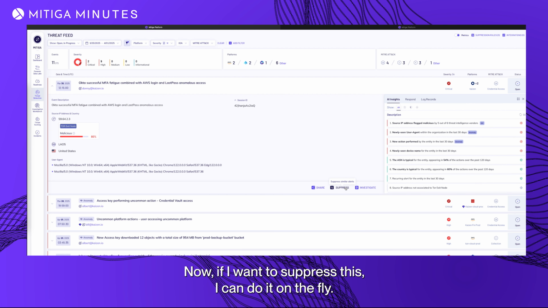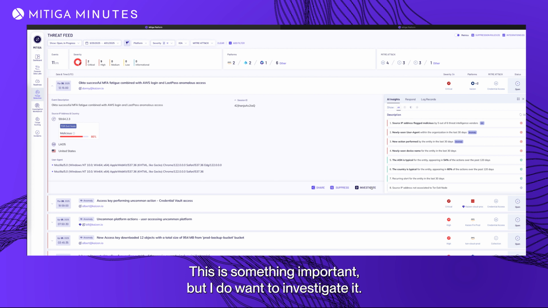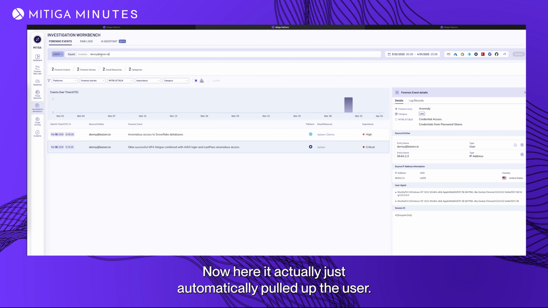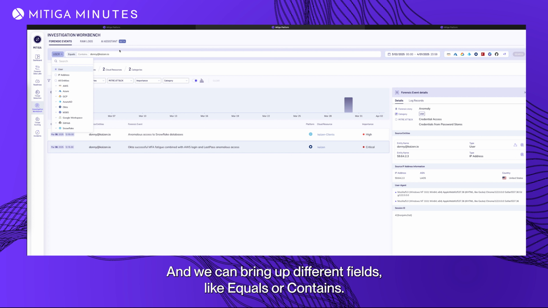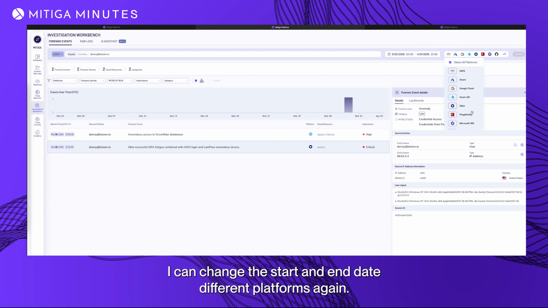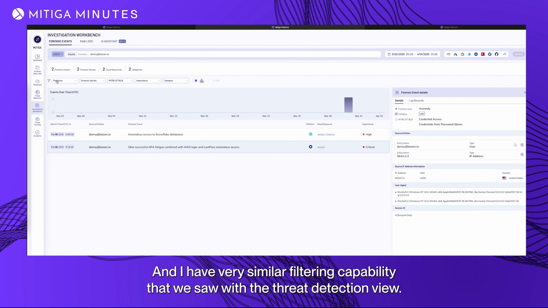Now, if I want to suppress this, I could do it on the fly. I'm not going to suppress this though. This is something important, but I do want to investigate it. So now we've pivoted into the Investigation Workbench view. Here it actually just automatically pulled up the user. And we can bring up different fields, equals or contains, but this is brought over from when we were in the threat detection view. I can change the start and end date, different platforms again, and I have very similar filtering capability that we saw with the threat detection view.